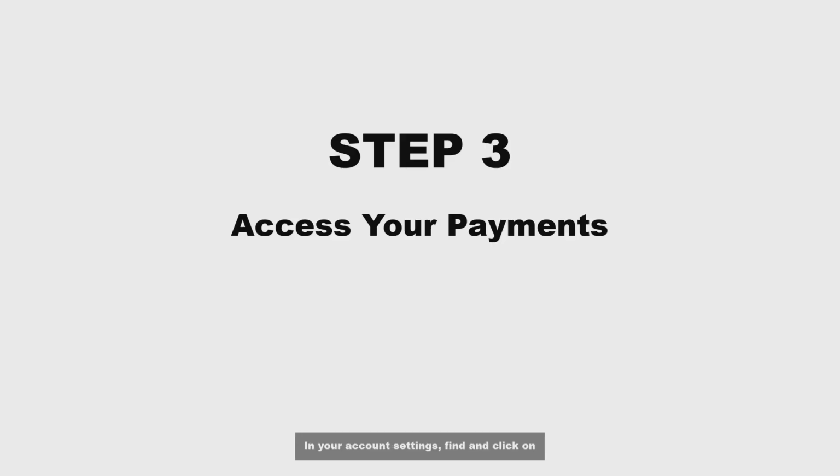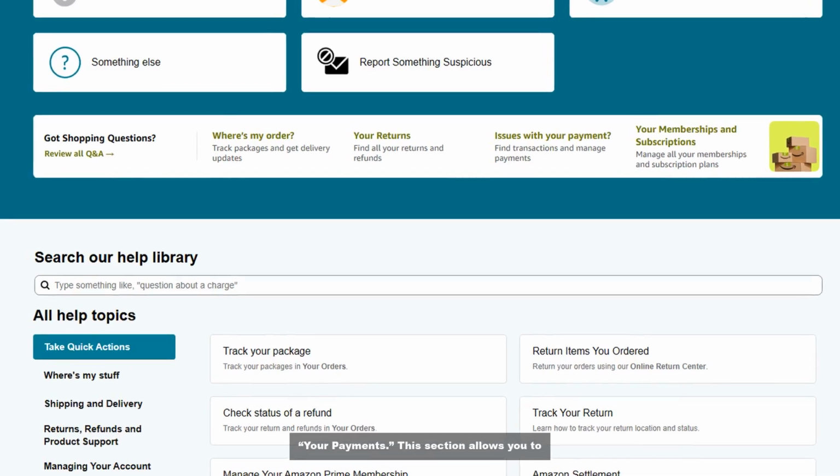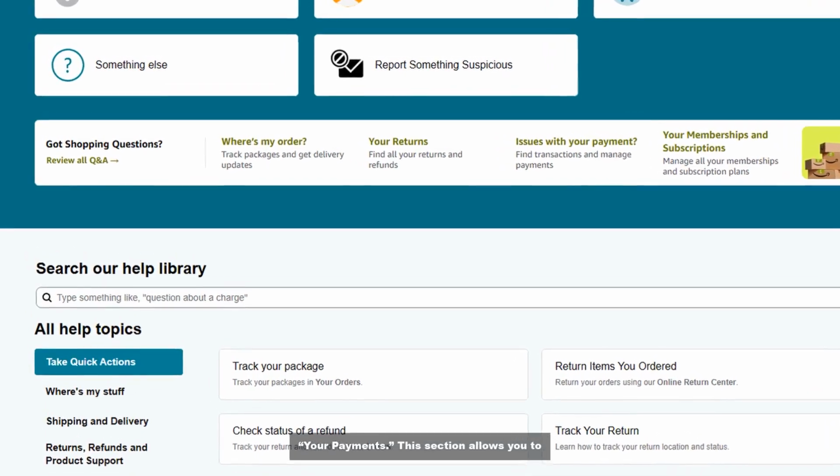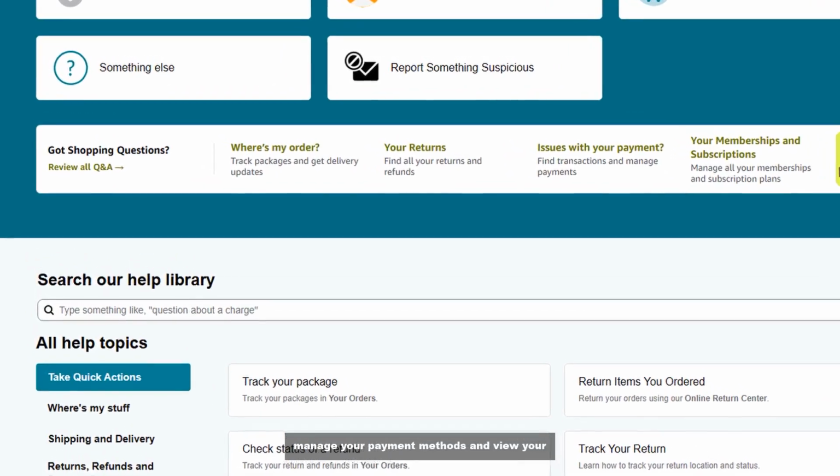Step 3. Access your payments. In your account settings, find and click on Your Payments. This section allows you to manage your payment methods and view your balance.